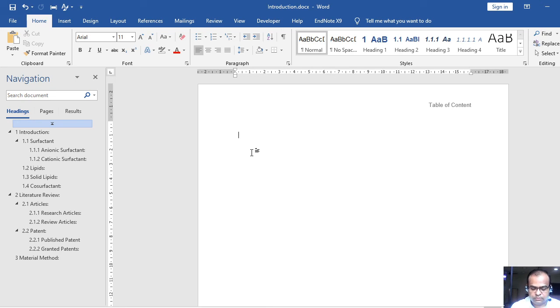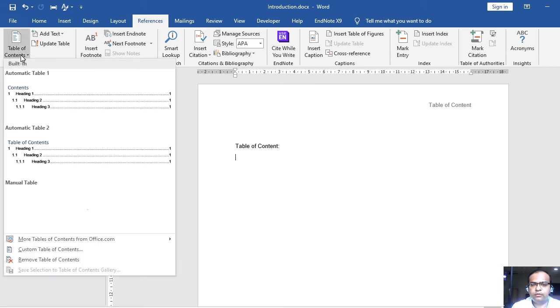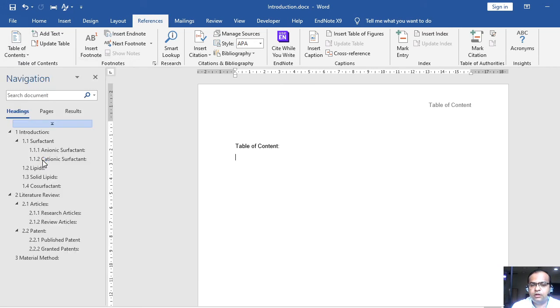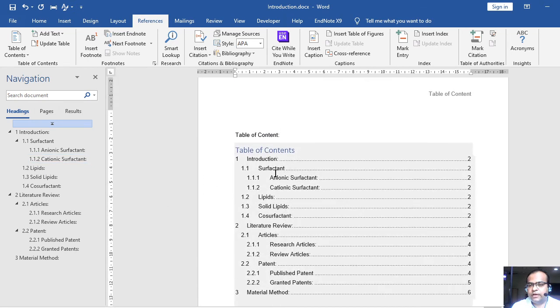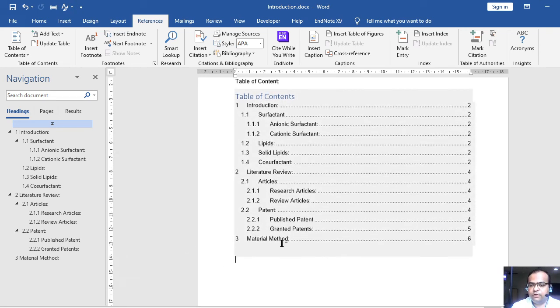So now what is the advantage? There is one practice of making a table of contents manually, but don't do that, because now we have already implemented the appropriate way of utilizing Microsoft Word. In the References section there is an option called Table of Contents. Go there and just select your table of contents, and look at how nicely your table of contents is generated.